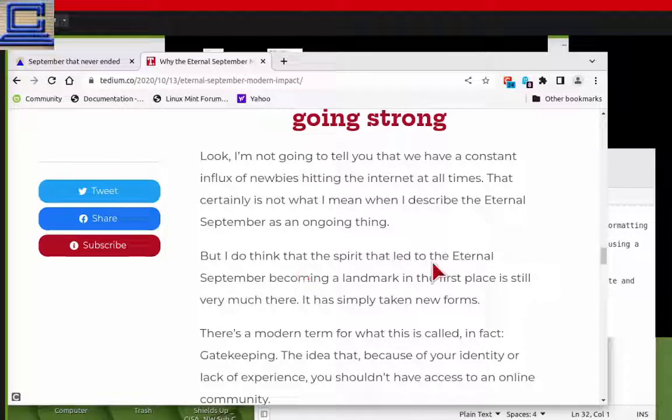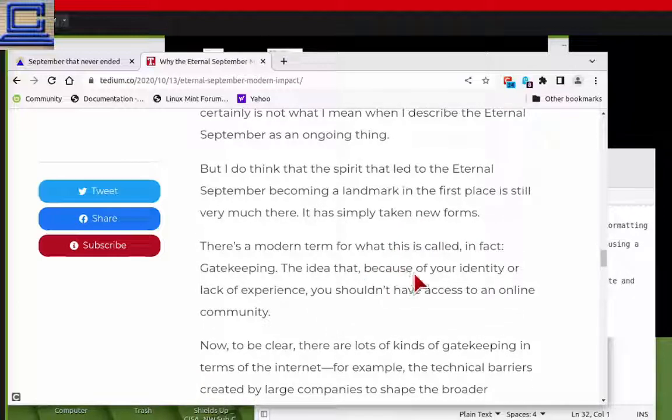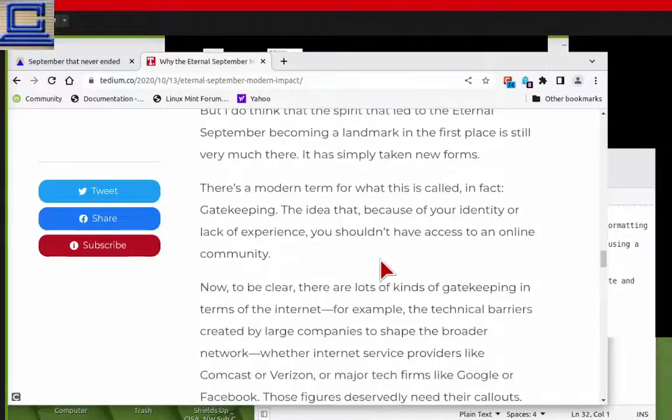There's a constant influx of newcomers to the internet, and there's newcomers coming into Linux at all times. More now than at any time in recent memory, partly because of the Windows 11 transition and all those hardware changes that are needed. So more people are interested in Linux, and they are people who don't know much about technology. They don't care to know very much about the technical aspects. They want something that just works the way they're used to with Windows and with Mac. So the spirit that led to the Eternal September becoming a landmark in the first place is still very much there, but it's taken on new forms.